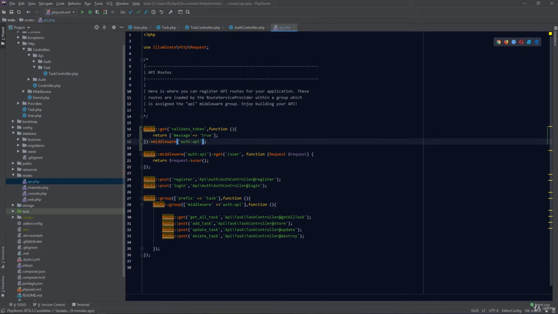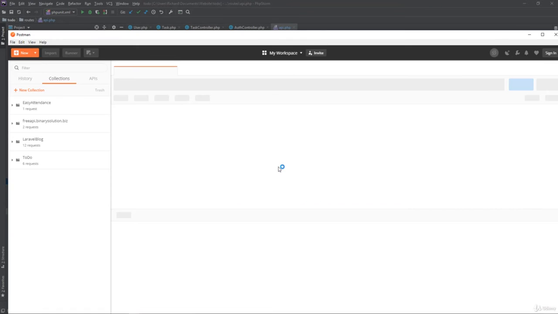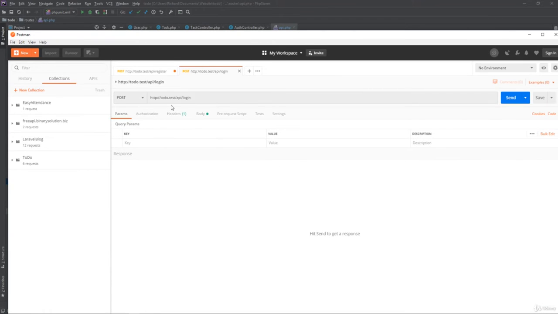So for the middleware, we are still using the auth API, and whenever the user makes a get request to the validate token endpoint, we have to pass an auth valid token. So the bearer token, we still have to pass it. Let's go back to our test. We'll go to Postman, open it, and try to make use of the route that we just created.